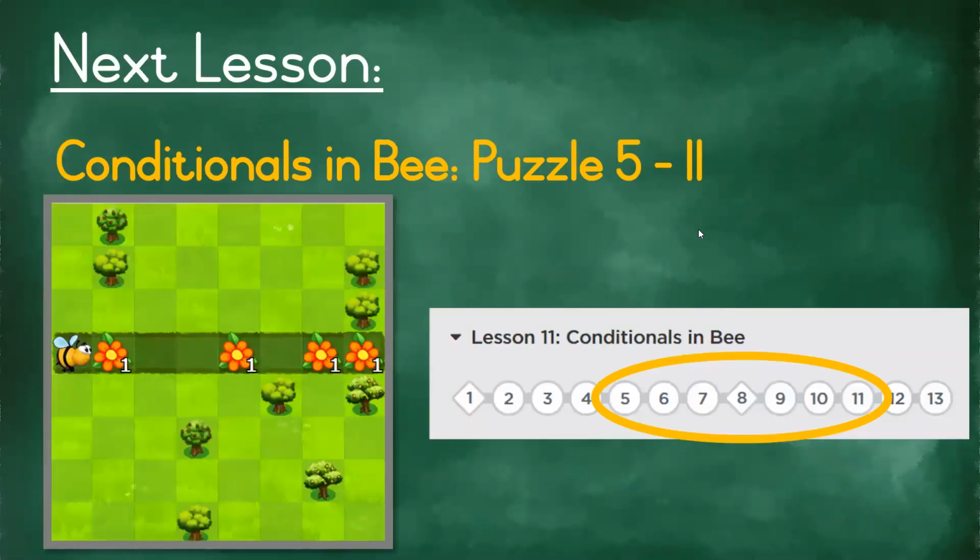So tomorrow we're going to continue with conditionals in B, puzzle 5 to 11. And I think we're obviously going to start with puzzle 6 because we finished puzzle 5 today.